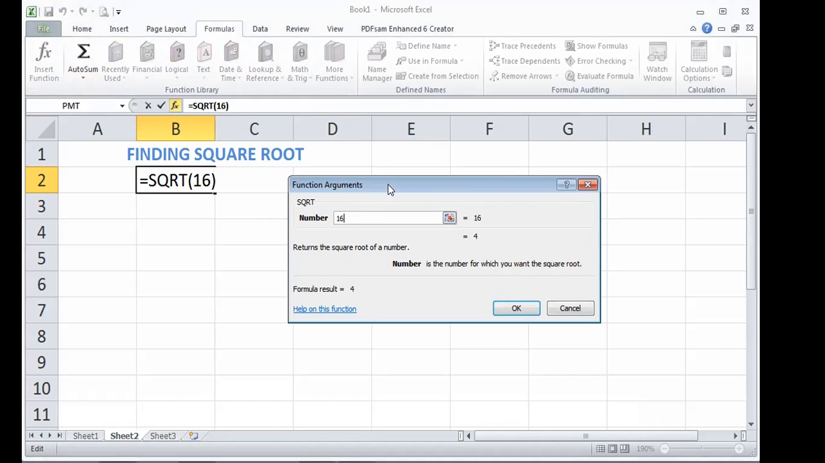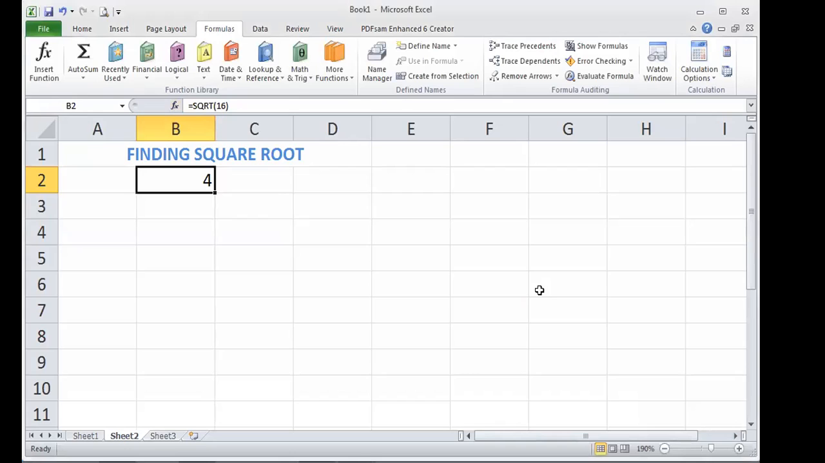Okay, so here we have to find the square root of 16. The square root of 16 will be 4. Number is the number for which you want to find the square root. The square root appears in the cell, and the formula bar displays the formula of the square root. Now click OK to find the value. See, we are getting the answer for the square root of 16.